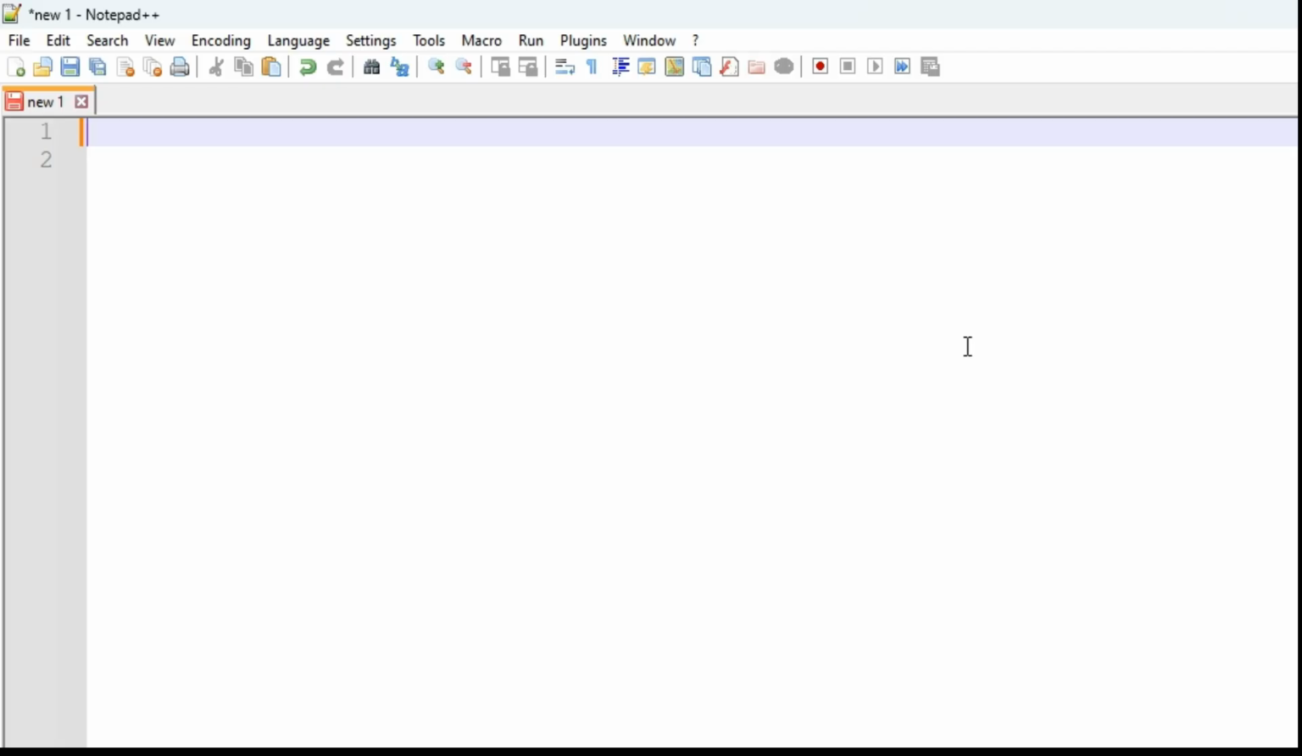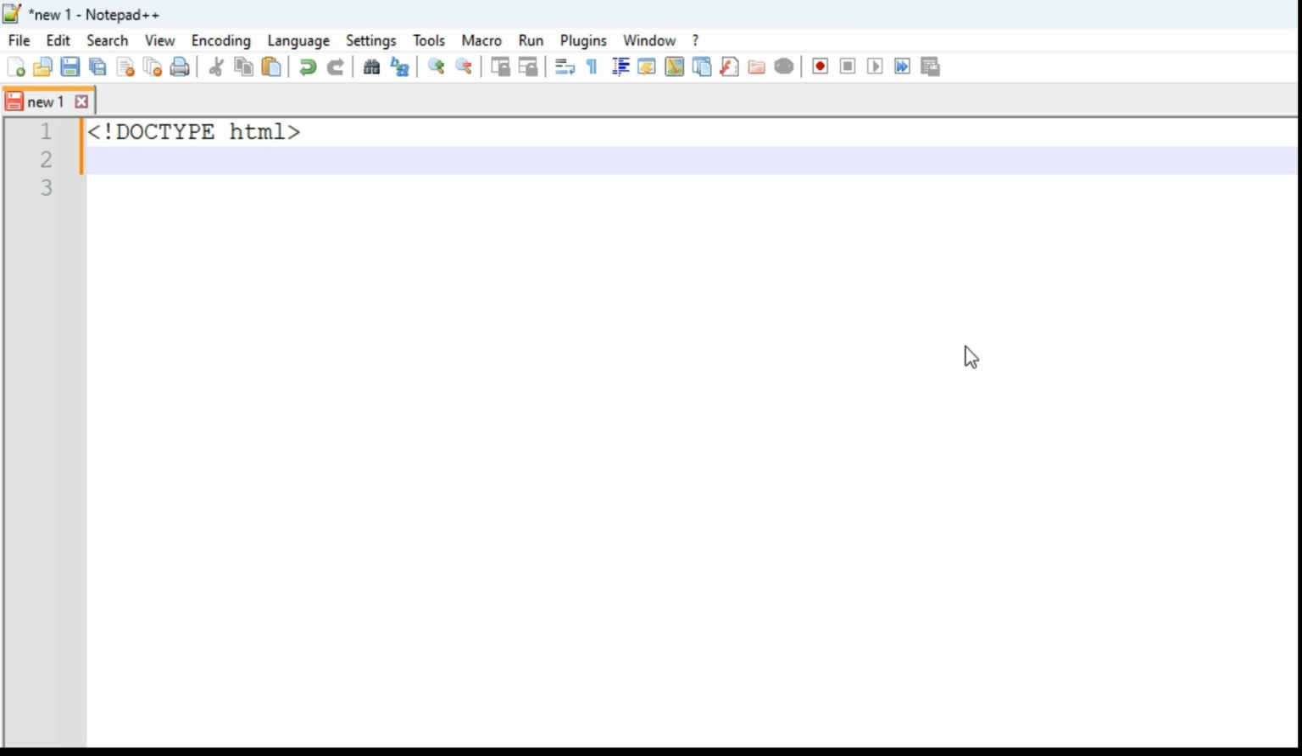Notepad and so on, but I'm going to use Notepad++ in this lesson. The first thing I'm going to do now is declare the document. So the exclamation mark and my caps lock, we have DOCTYPE, and it is HTML. Declaring the doctype, I'm going to open my HTML tag this way.